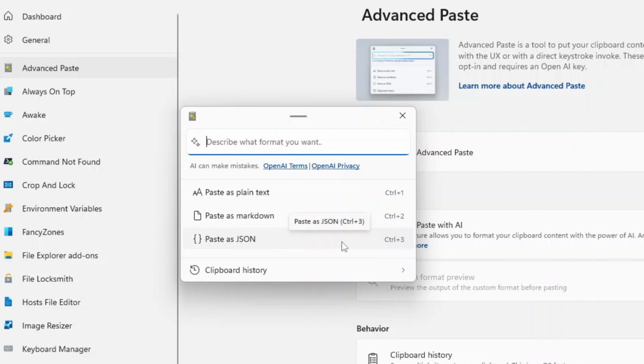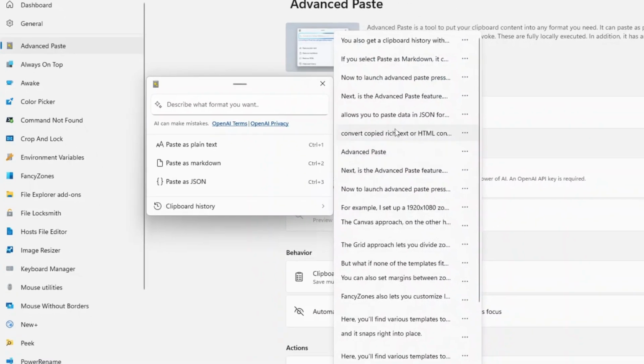You also get a clipboard history with a comprehensive list of all copied items. You can browse these to choose what you need to paste.